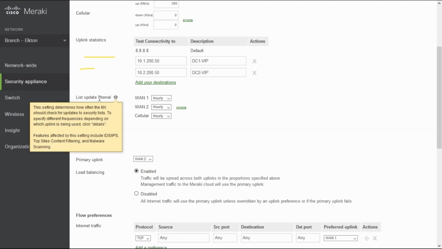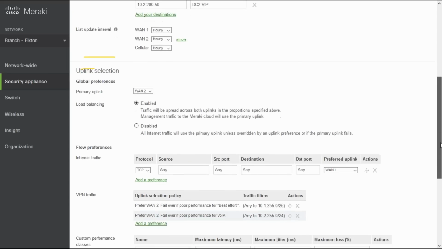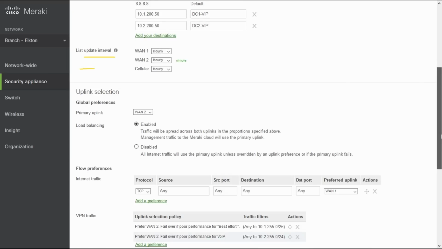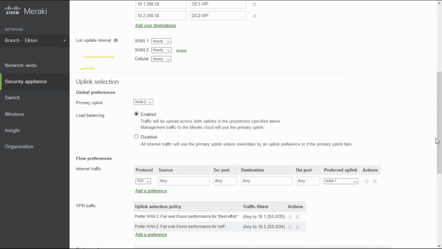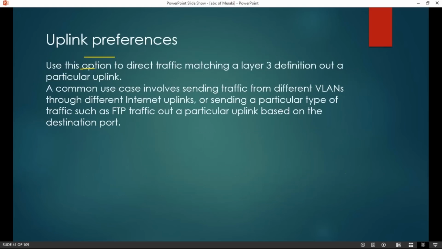I'll come back to this live update interval, but before that, let us check what the load balancing method is. So here you can see the load balancing. It will do the load balancing. Let me go to the next. We have the uplink preferences as well. We have this preference related to internet or VPN traffic over WAN. So let me show you that.